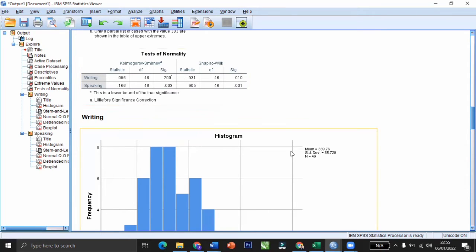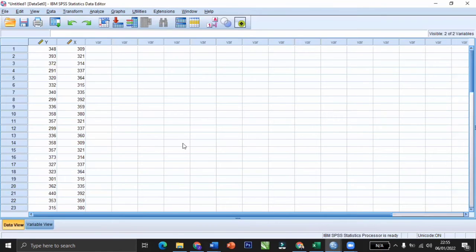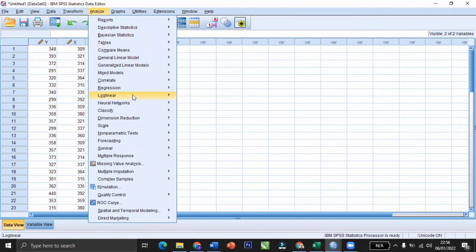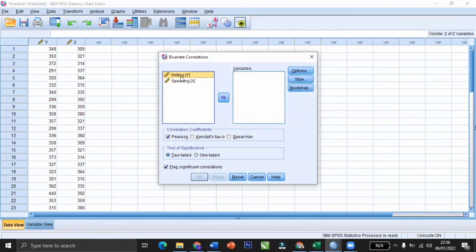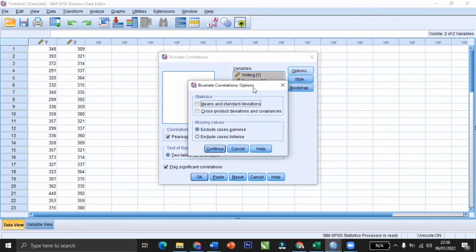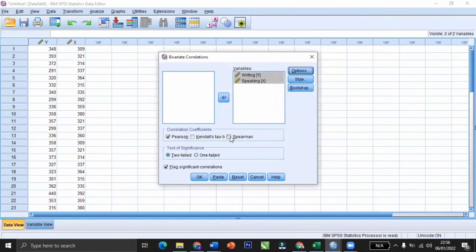So if the data is not normal, we can choose the Spearman rank correlation by clicking Analyze. Then we choose Correlate and Bivariate, and move all the variables to the variable box. In Options, we can choose mean and standard deviation, and cross-product deviations and covariance. We can continue. Then for the correlation coefficient, we choose Spearman, two-tailed.